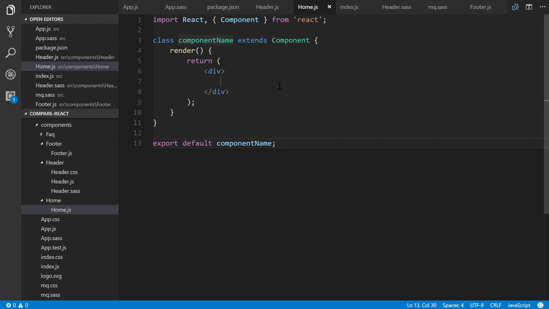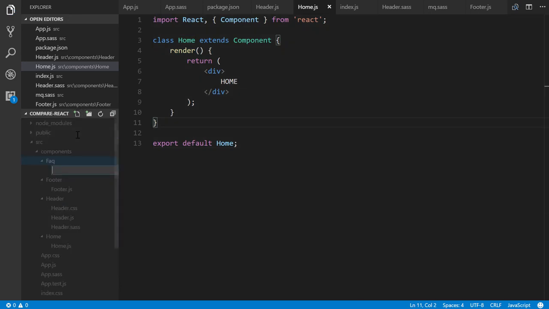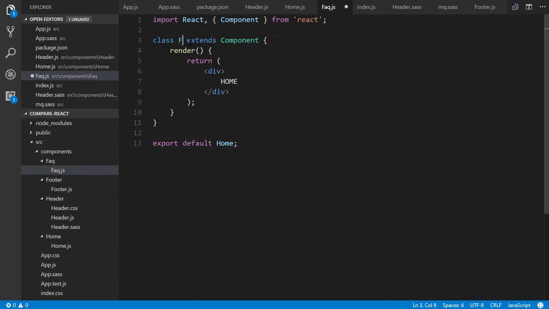I'll just call this here in the middle Home, and we'll give this a name of Home right here, and also export it. I'll take all this stuff and just copy it. We'll go to our FAQ page and create a new file called FAQ.js. And FAQ here, here, here, and here.